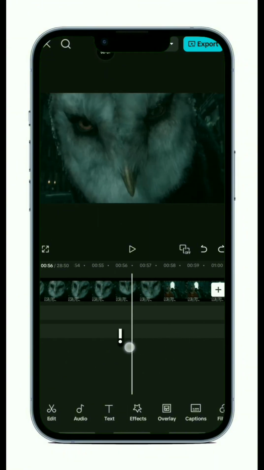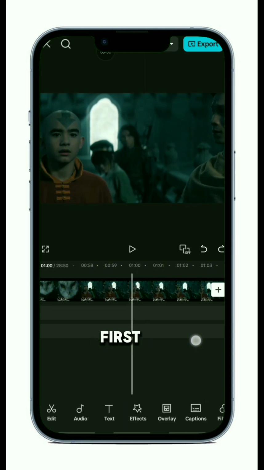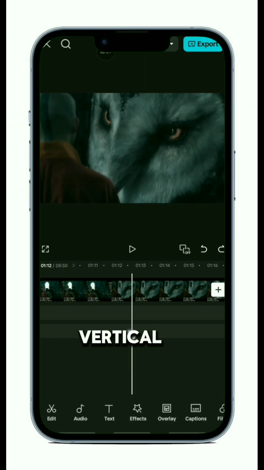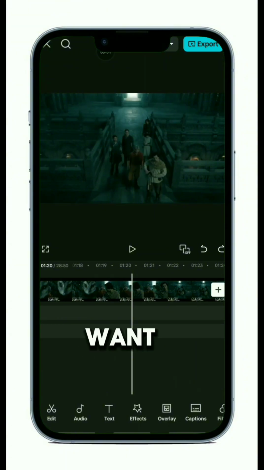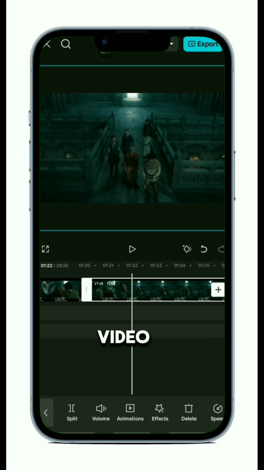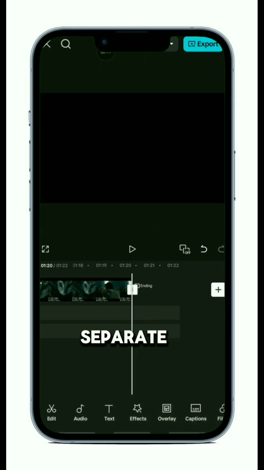Let's get into it. To cut a video in half, first, scroll through your timeline and stop the white vertical line exactly where you want to make the cut. Next, tap on the video clip and then click on the split tool at the bottom left. As you can see, our video is now divided into 2 separate clips.